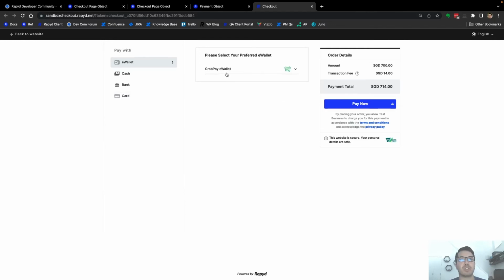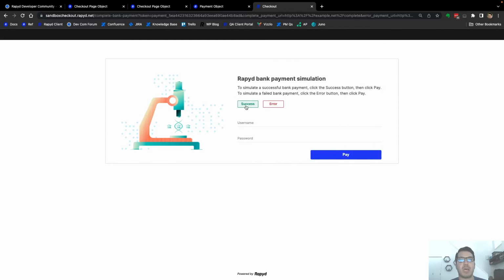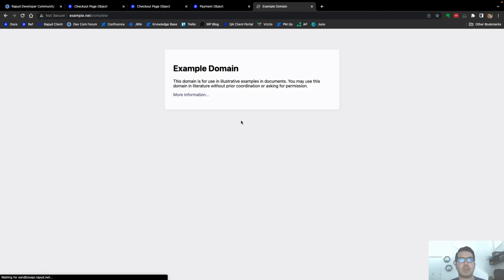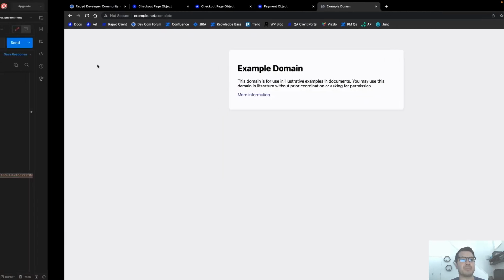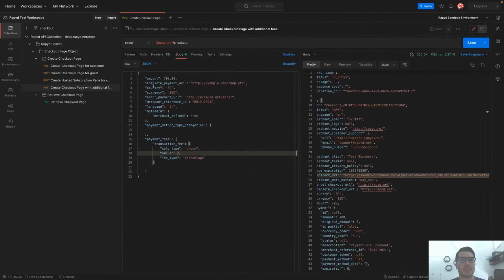And so I'll just use GrabPay e-wallet to include on that. And then here is just the redirect and the bank pay simulation login. So the username and success. And looks like it was complete. This is in the request, the complete payment URL for third party.